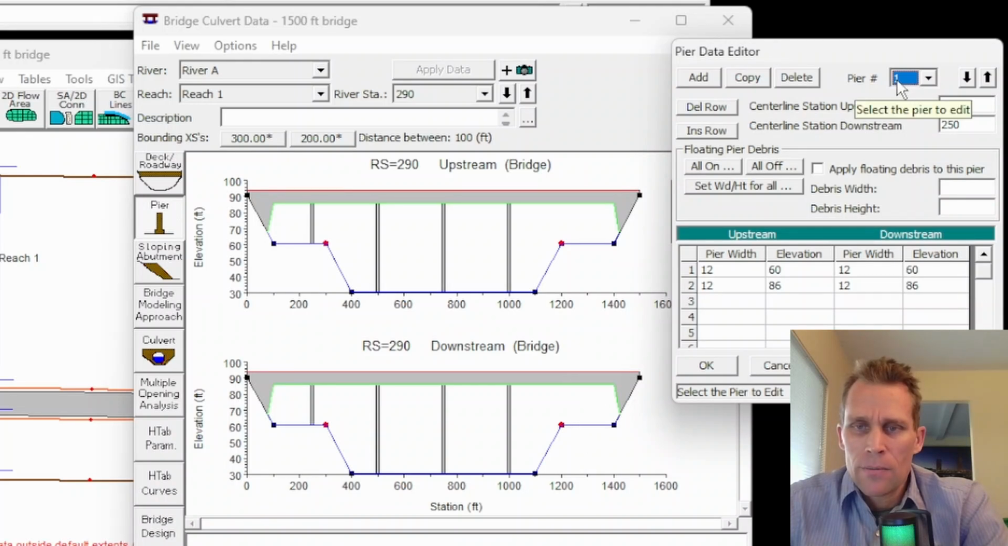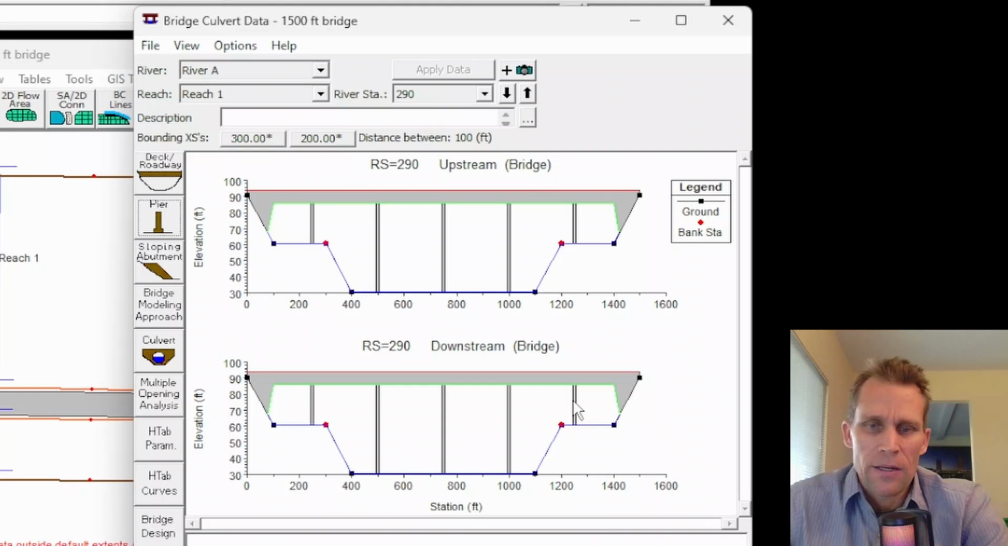I'm going to copy number 1 here, copy, and then just add a 1 to the stationing for both upstream and downstream, and click OK. All right, so there's my final pier.